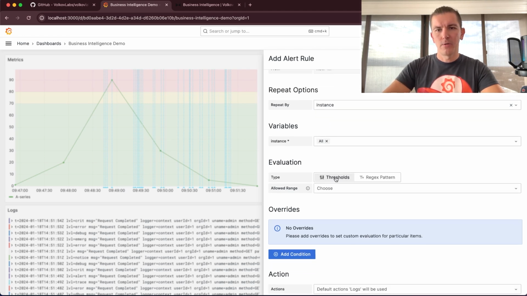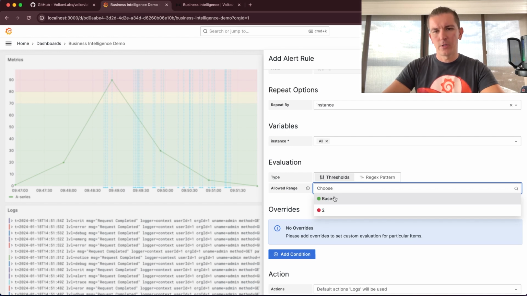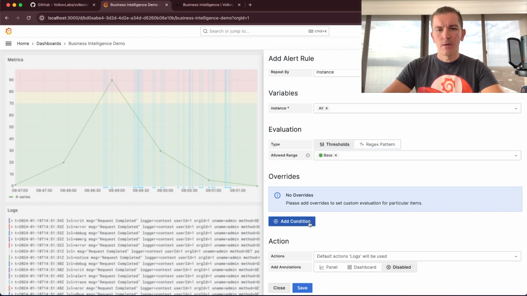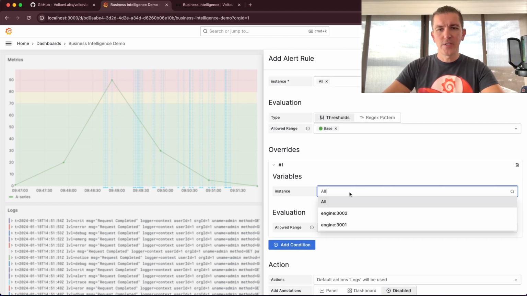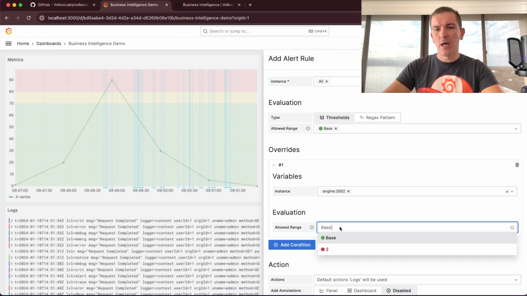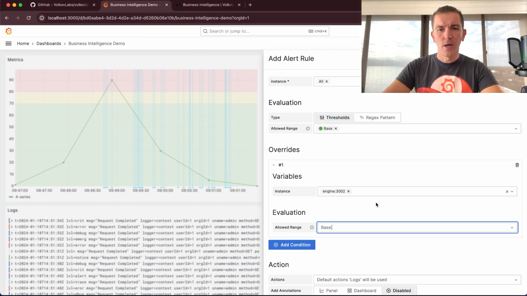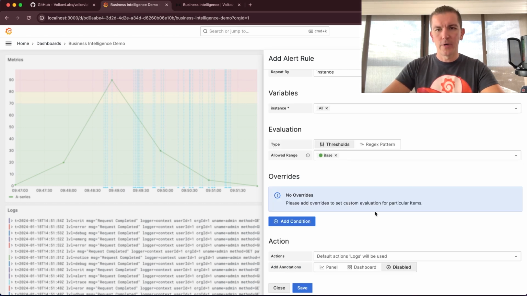Then for evaluation, select the threshold, and for allowed range, I can select base. There is also an override section, which is available for the variables. In this section, I can specify that engine 3002 can have a different allowed range. It can be a bigger, wider range, or a totally different range than my API server. So using these overrides, in one rule you can specify different evaluations for different instances and devices, and all of them will trigger alerts based on different requirements. I'm not going to use overrides for this demo.